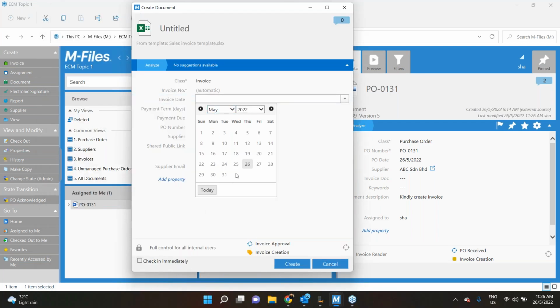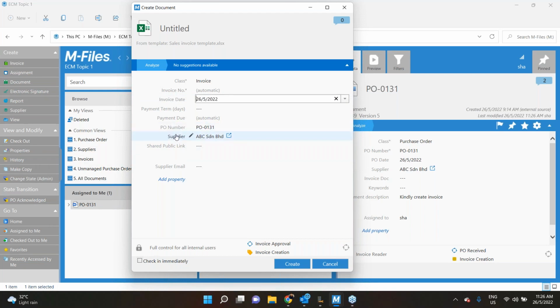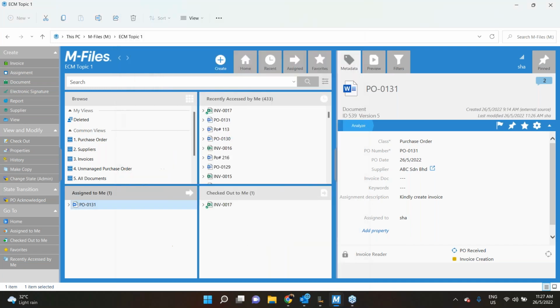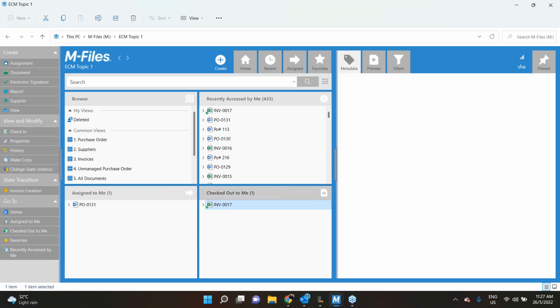All right, so choose the invoice date, and some of the properties like the PO number and the supplier are already auto-populated, and have been transferred from the PO metadata card into the invoice metadata card. Let me just put in some of these properties and then click create. So this invoice is currently checked out by me, so that's why it appears under the checked out to me area.